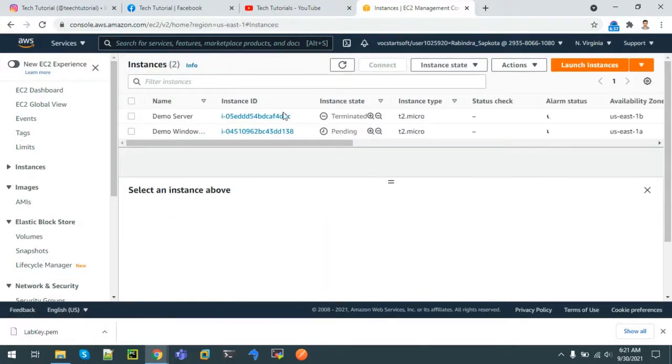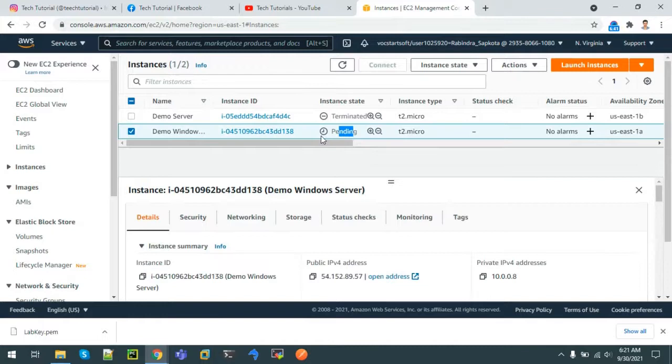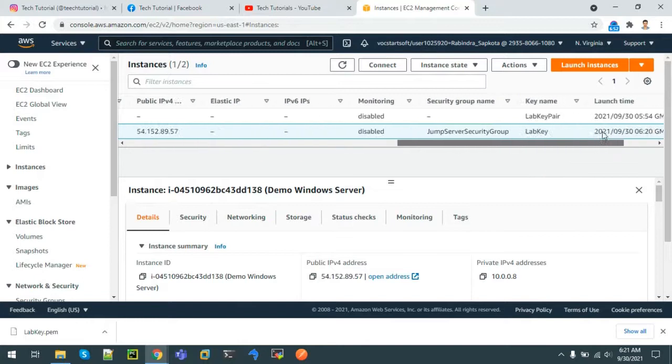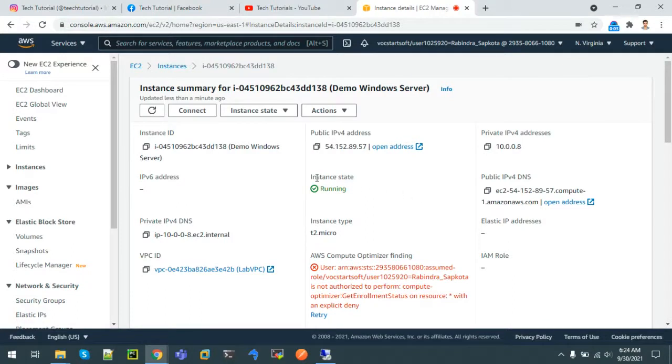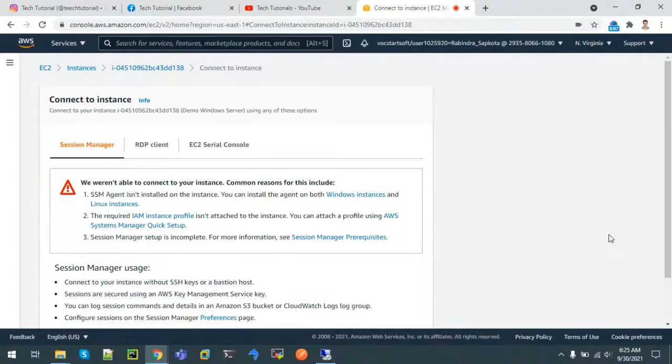We have to wait till our instance state is OK. Currently it is in pending state, so let's wait for some time. Okay, the instance is already running. We can see that on clicking, our instance is in running state. So let's try to connect to it.